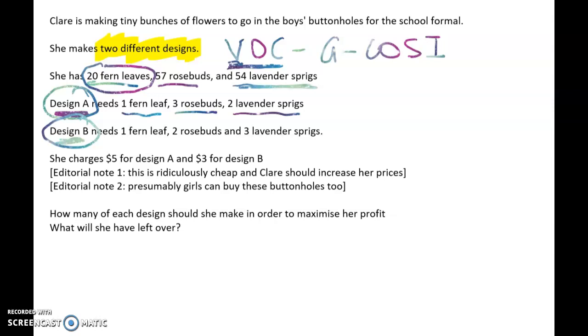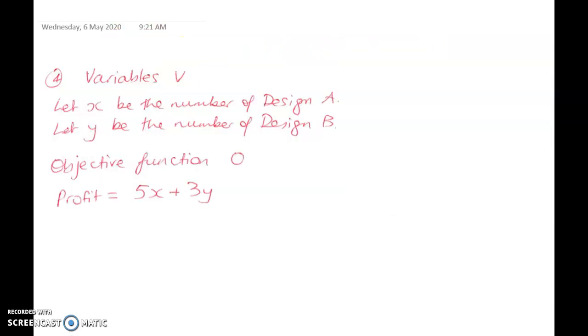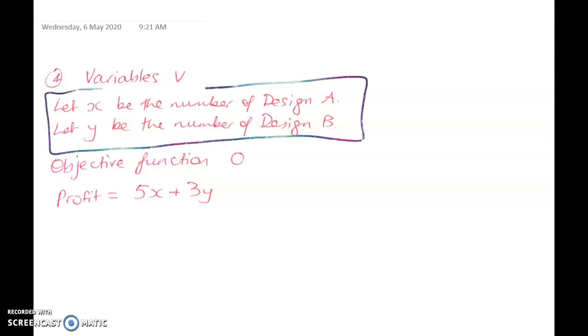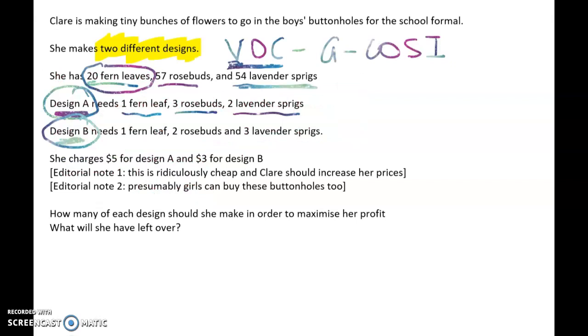So I actually cheated here and I grabbed my worked solution so I don't have to write it all out again. So the variables here are going to be X and Y, and I've written a very clear statement like this. So let X be the number of design A, and then let Y be the number of design B. Of course you can do it the other way around. Everything will just be backwards in the end. Right, let's go back to the words.